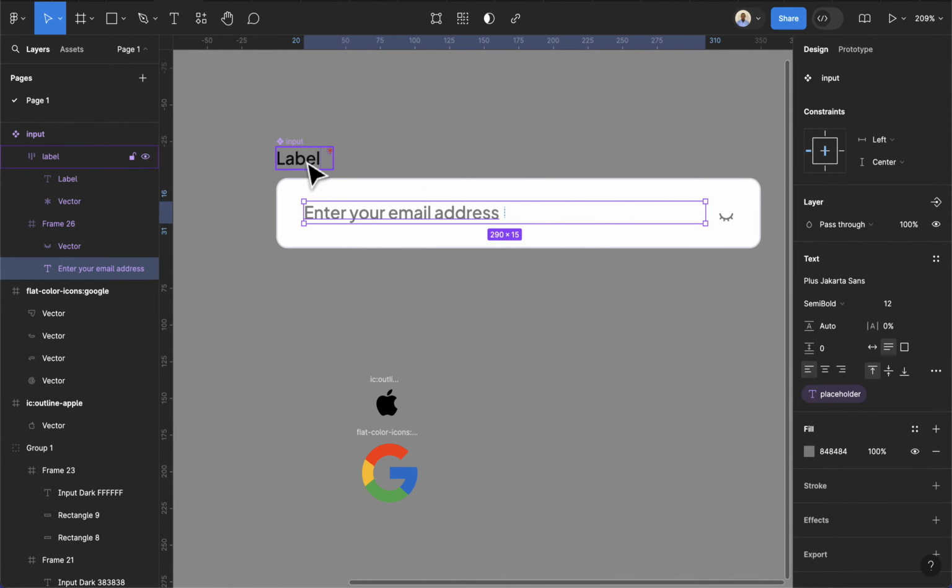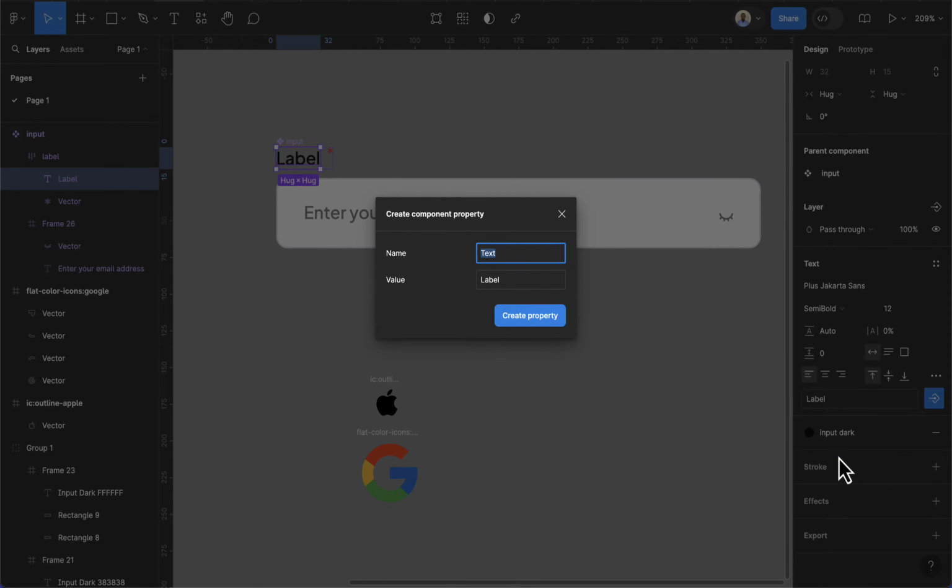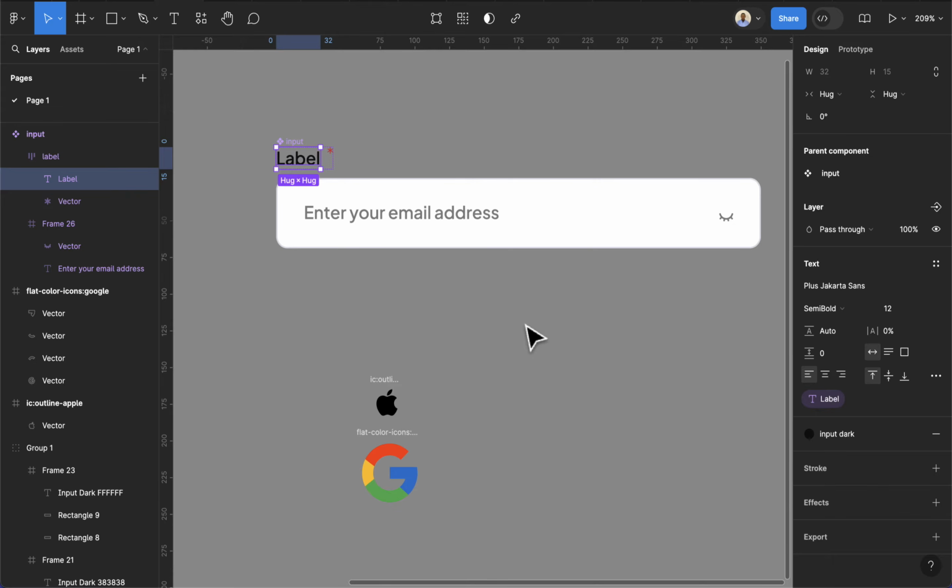The next one is going to be the label here. So now click here. Make sure you're selecting the text label. Then you can create a property. By default, the computer realized that that's a text. So we have a text property. This is going to be label. So the default value, we can set that to label.